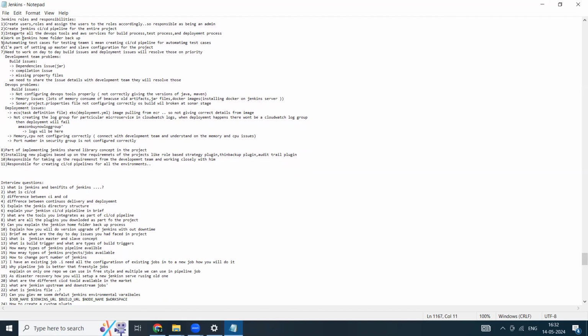So that's where, and automating test cases. Sometimes the testing team will reach out to you and ask you to create a CI/CD pipeline for automation of test cases, that is, automation of running tests using the test cases. Selenium test cases will be there. You need to automate the test cases. The test cases are given by your testing team, but you need to configure the CI/CD pipeline for it. You should be working on that too.